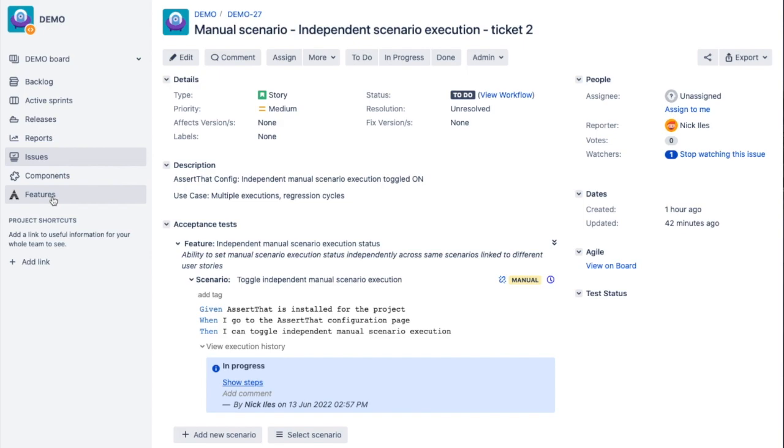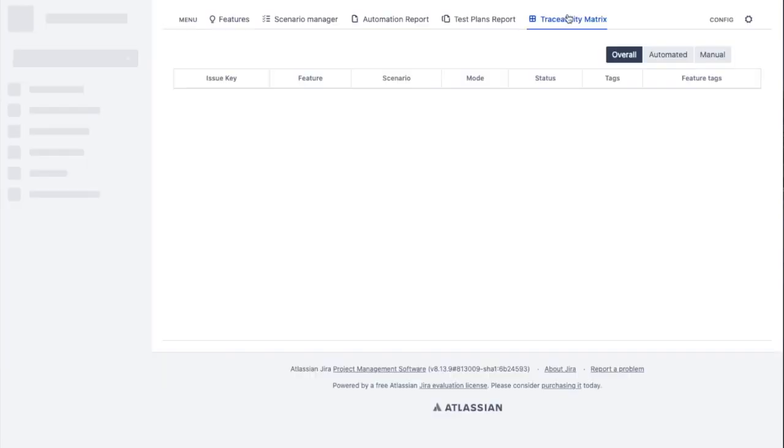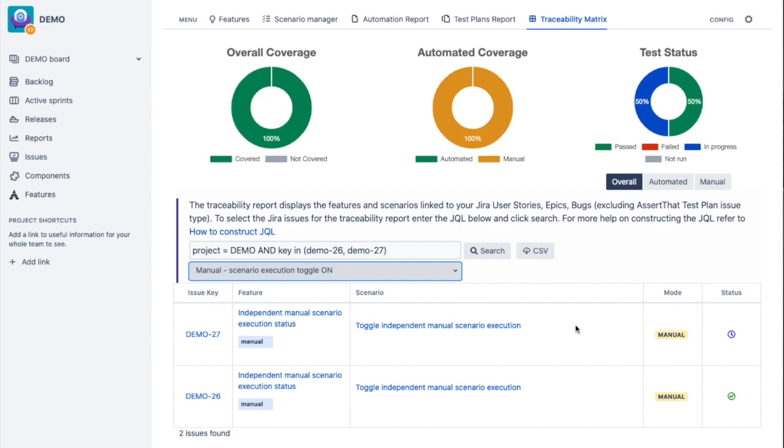Okay, and again we can check the status so that they are actually set independently by going to the traceability report, go to the features tab, click on traceability, and then I've got a saved filter again. And you can see that you've got the same scenario linked to two separate user stories and the status is set independently.